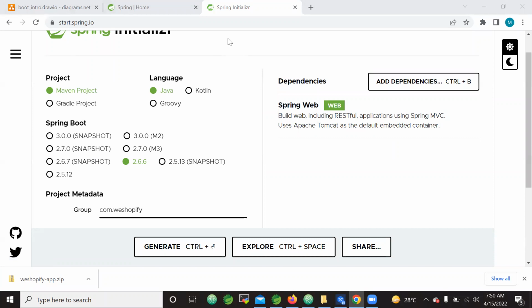Can we develop one or two examples using Gradle? Yes, we will do that. We will see using Gradle also.